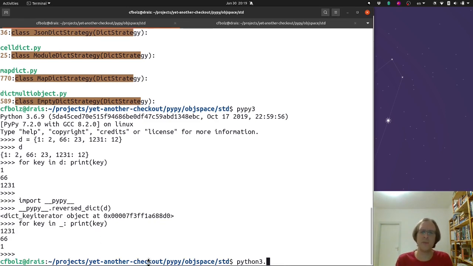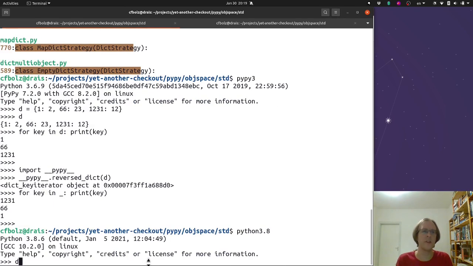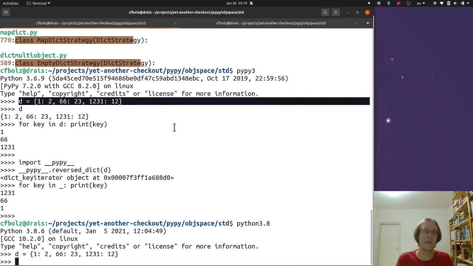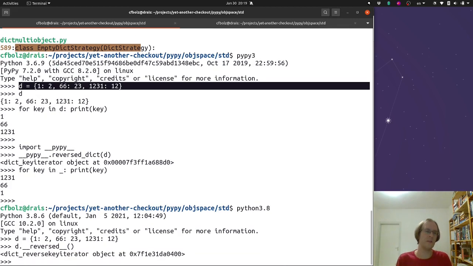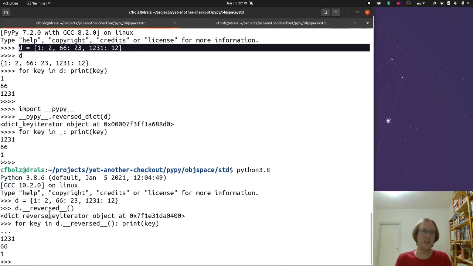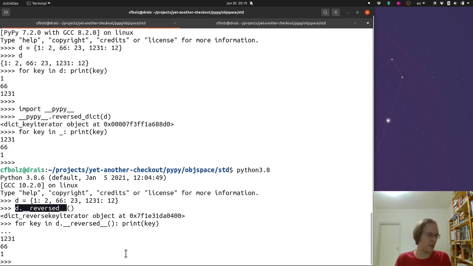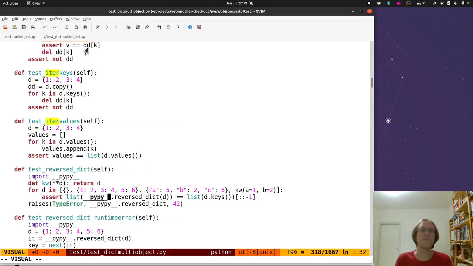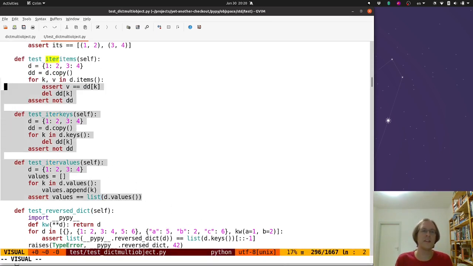Okay, actually, let me remind myself how reversed actually works. If we have a dict, there's a special method reversed, right? Right, okay. And that's what we need. So we need to implement this special method, basically, to get the effect that reverse iteration works. Okay, first the tests. So we will keep this one and just add versions of all of these.